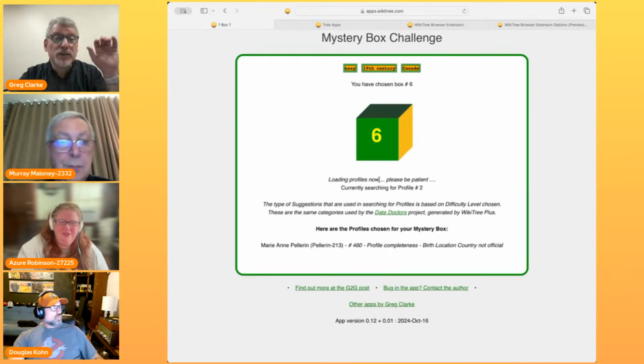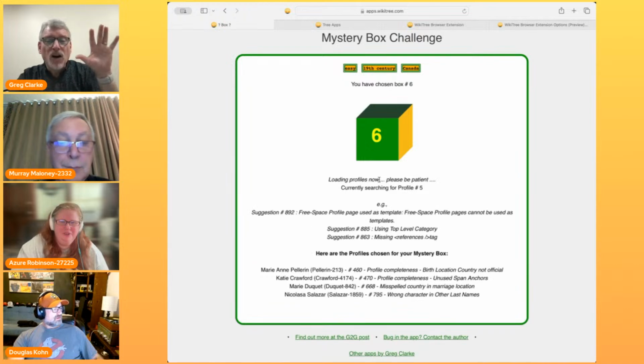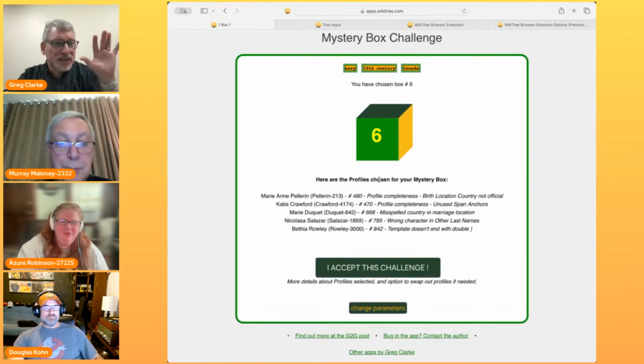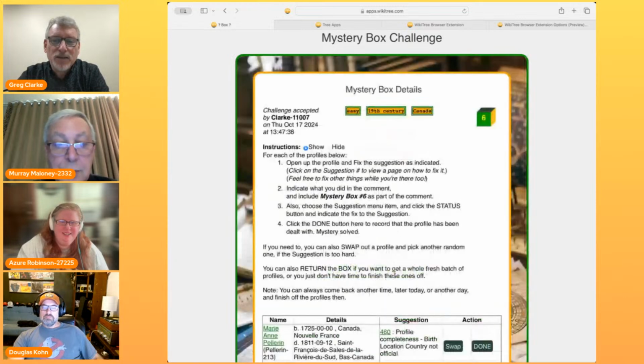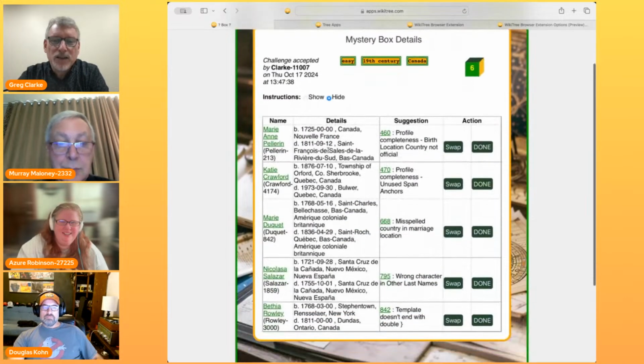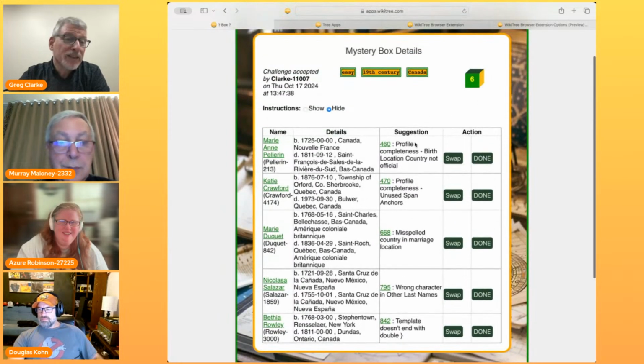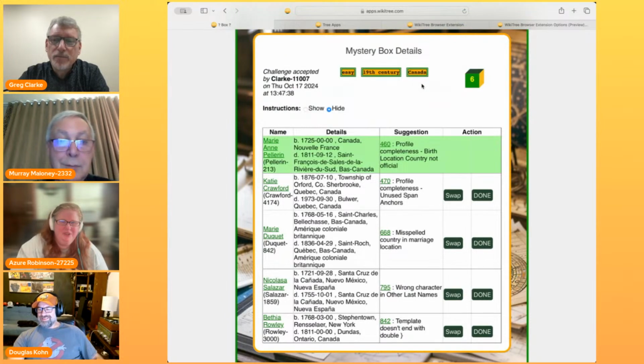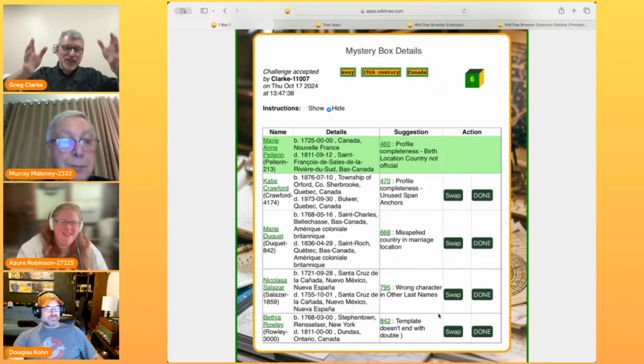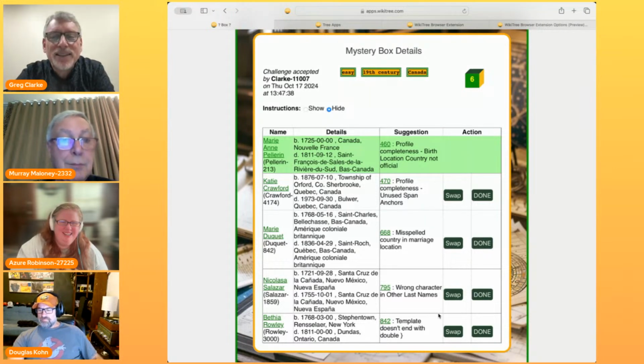What it's going to do is give you 5 random profiles, all with something that you have to fix. And when you accept the challenge, there's the instructions. There's your 5 profiles, and that's what needs to happen to them. And so you're going to fix them, and as you fix them, you mark them as done, and go through. When all 5 are done, then you've won the mystery box challenge. You've fixed this mystery box for the day, and you can even get a sticker to add to your profile.